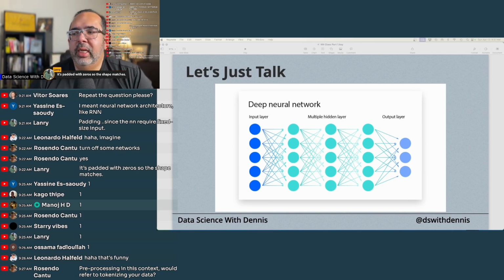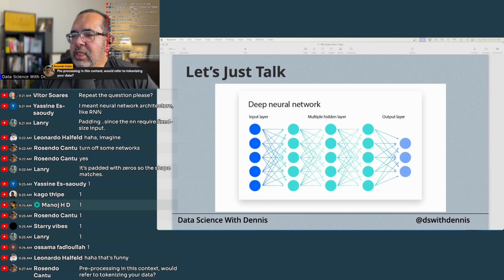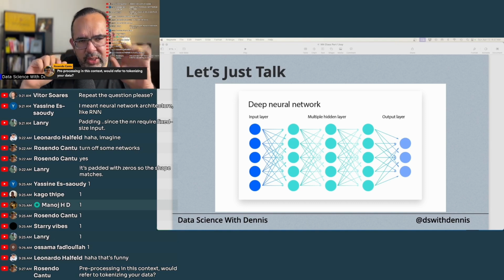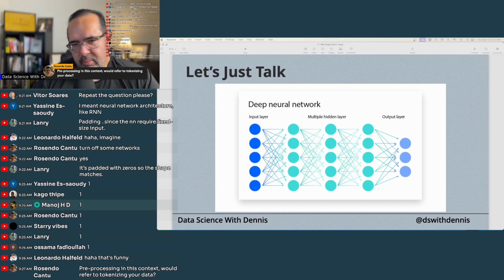Super, super important, guys. Rosenda says pre-processing in this context refers to tokenizing your data. Yeah, for NLP, yes, Rosenda. I'm talking about things like that. There's more to it than that, right? Because NLP can have multiple pre-processing steps. But yes, for the purposes of our discussion today, I'm referring to things like that. So if you're tokenizing one way in training and another in production or runtime, it's going to be a bad day.